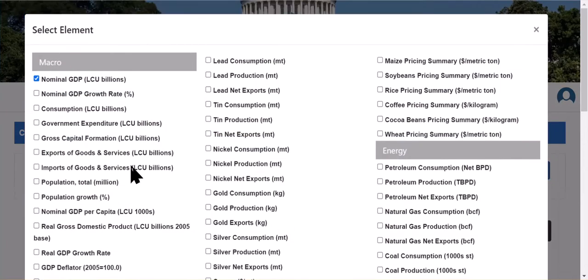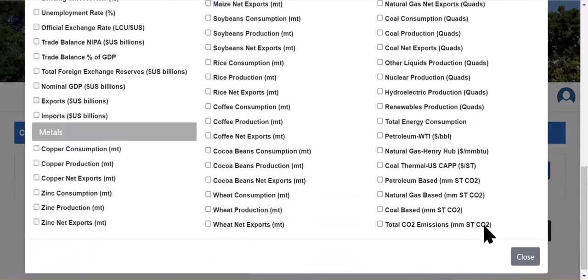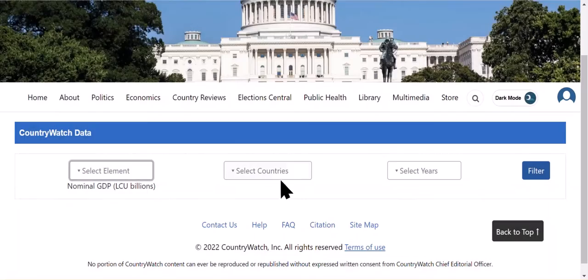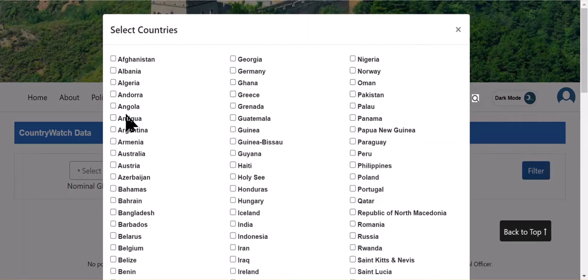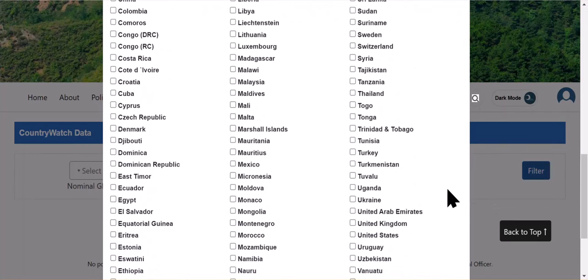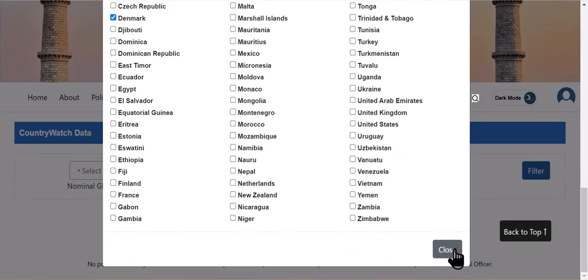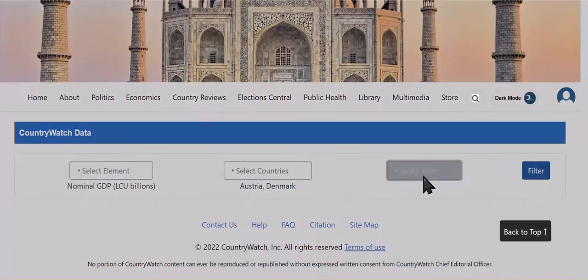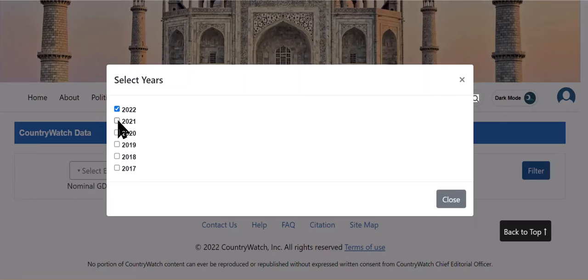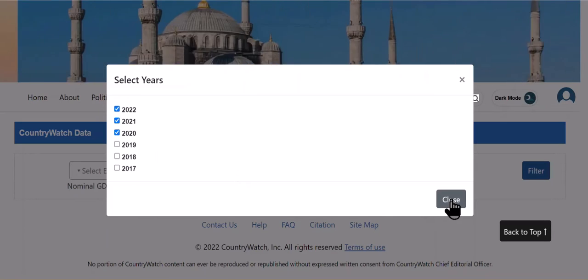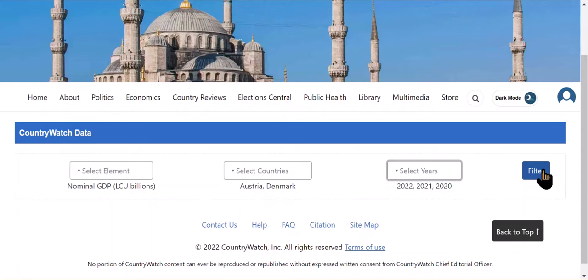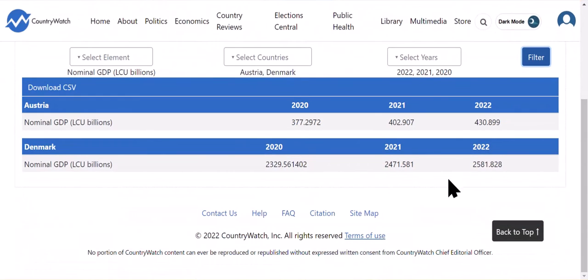So in this example, we're going to grab GDP as our element. We're going to choose our countries, and let's compare Austria with Denmark. And then, after selecting our two countries, we'll select a time series. The product will now show us data for 3 years for those two countries.